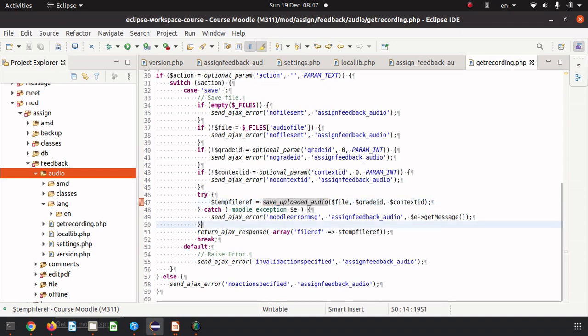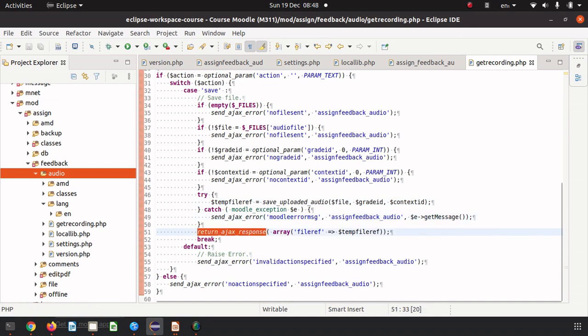Then we catch any exceptions and throw back an error if we have to send back an error. Otherwise, we send back the response, which is the file reference for the temp file ref. So really, this is the draft area file ID that's going back to the script. And if you remember, in our form, we have a hidden field with that name, and so that will set that hidden field to that value via the JavaScript.